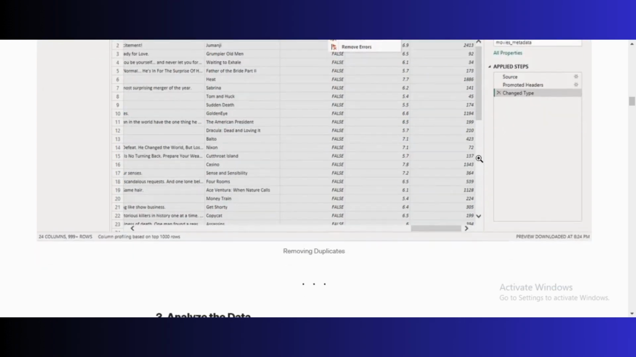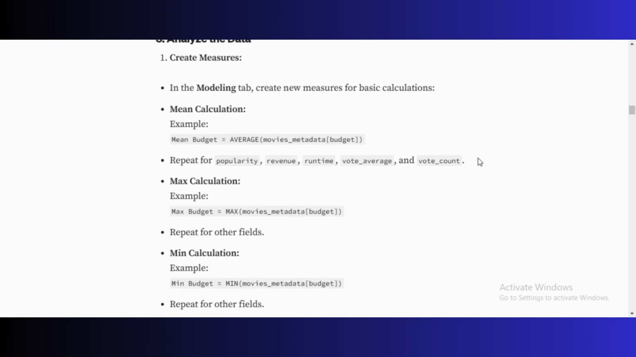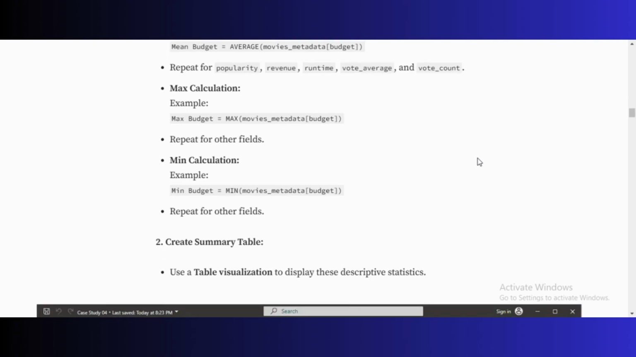The next step was to analyze the dataset by performing basic calculations. Using the Modeling tab in Power BI, I created measures for statistical analysis. For example, I calculated the mean, max, and min values for key fields like budget, popularity, revenue, runtime, vote average, and vote count. These calculations provided a high-level overview of the data and helped identify patterns and outliers.